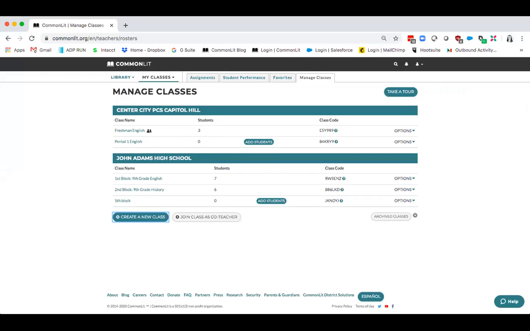Adding students on CommonLit, when you do it the manual way, you will need to use this unique class code that's generated for your class. So if you add students via Google Classroom or Clever, those 2 integrations, you don't need to use this class code. However, if you create a class manually, definitely take note of this class code. It'll always be on your Manage Classes page, but make sure that you know where it is and that you can share it with your students.